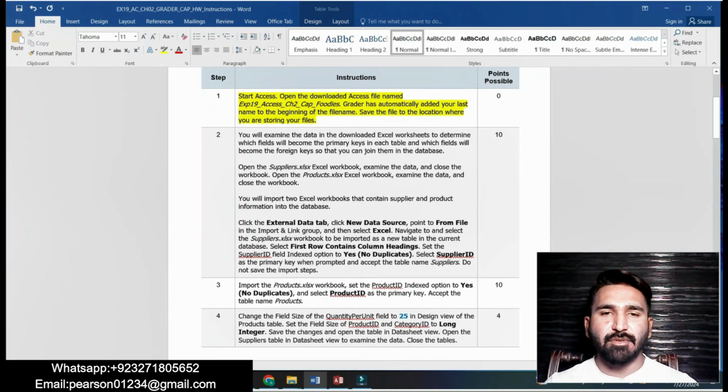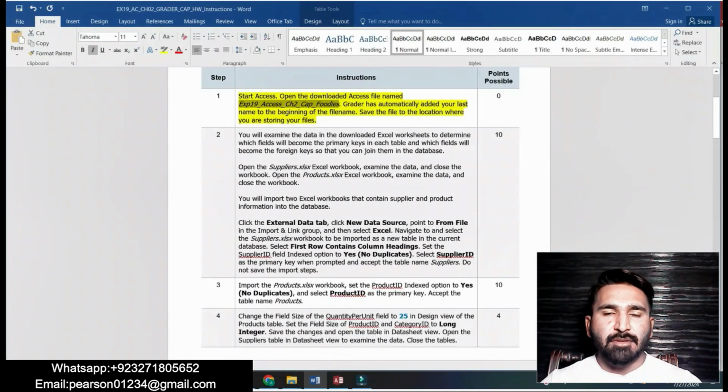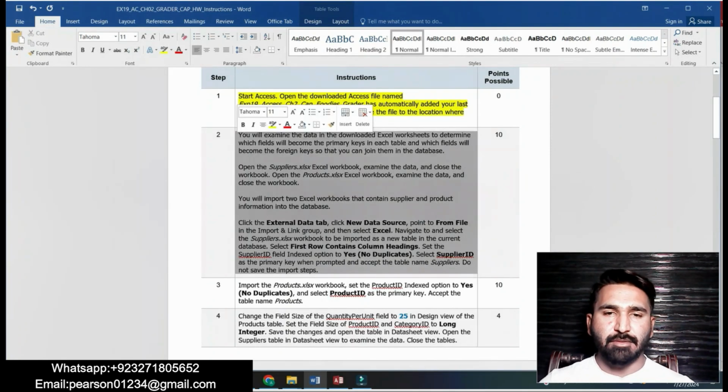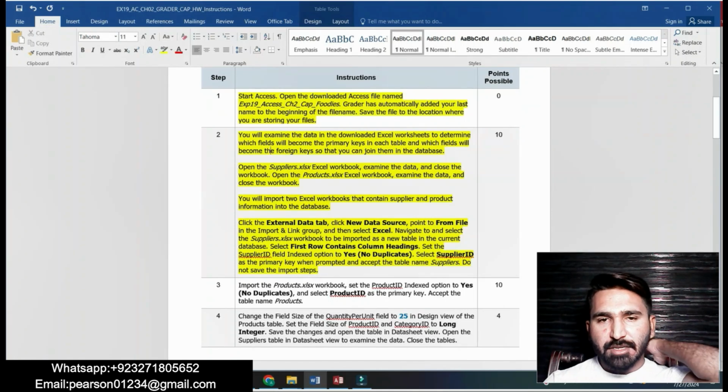Moving on to the Access file. Here, experience Chapter 2 Capstone Foodies. I have already downloaded this Access file. You can see the Access file. Now moving on to the next step.